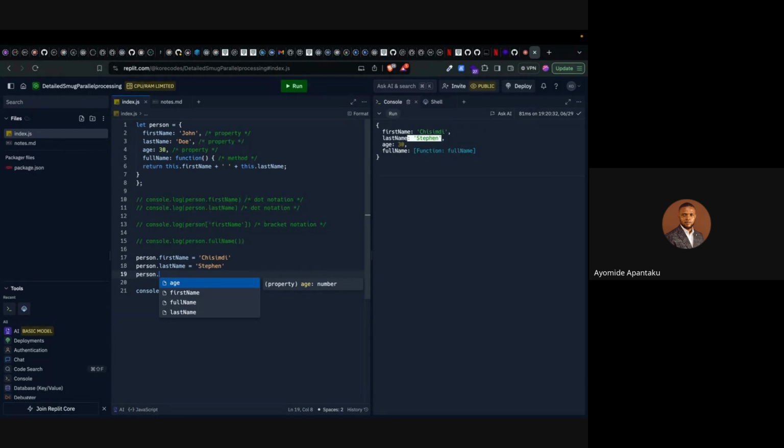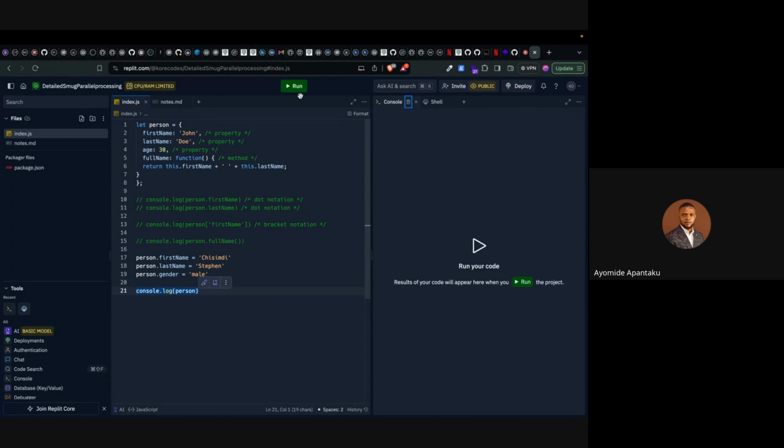So now we can add a new value. Let's say we want to add a new value called gender, which we didn't have before. So let's say Steven is male, right? Now we can see that in our initial object, there's no gender. But now when we console person at this point, we will see that it's going to have gender. Because now we've added the new property to our object, the property is called gender, and the value of the property is male.